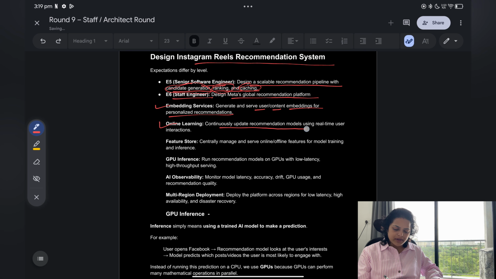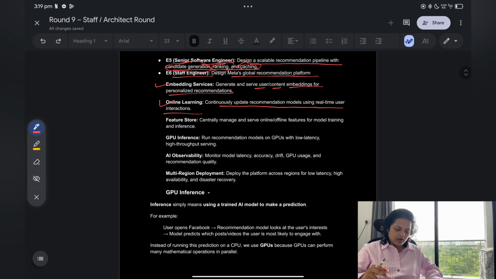Now online learning: continuously update the recommendation model using real-time user interaction. So today I like some, let's say, celebrity account. Then it will generate the feed from that celebrity's account also. That is the online learning, based on real-time user interaction.